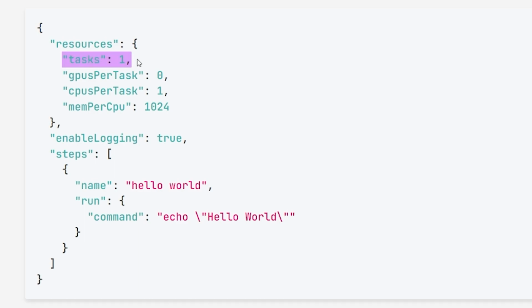The task field specifies the number of independent units of work your application needs to run. Each task runs in parallel, with the scheduler assigning it to the available computational resources. GPUs per task designates the number of GPU resources each task can utilize. If your tasks don't require GPU processing power, this can be set to 0. CPUs per task determines the number of CPU resources each task will have access to, while memory per CPU represents the memory in megabytes allocated per CPU.